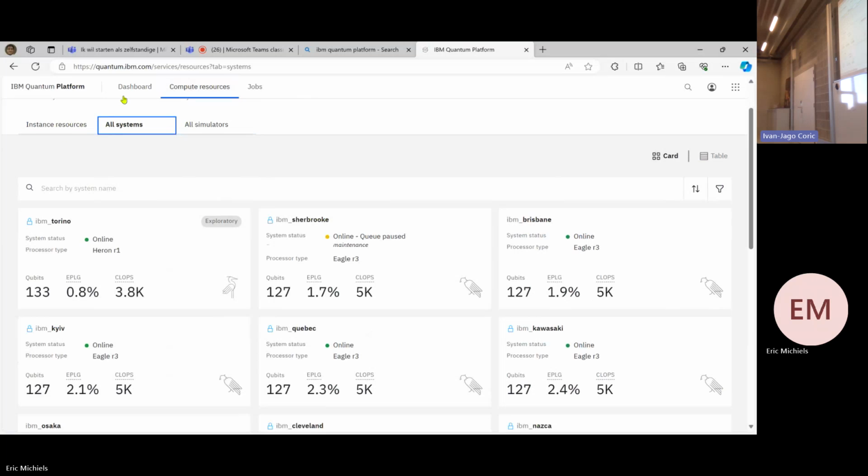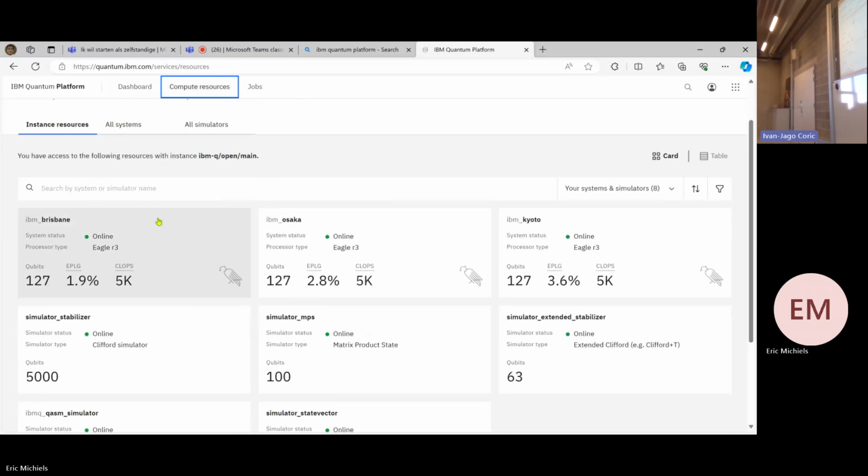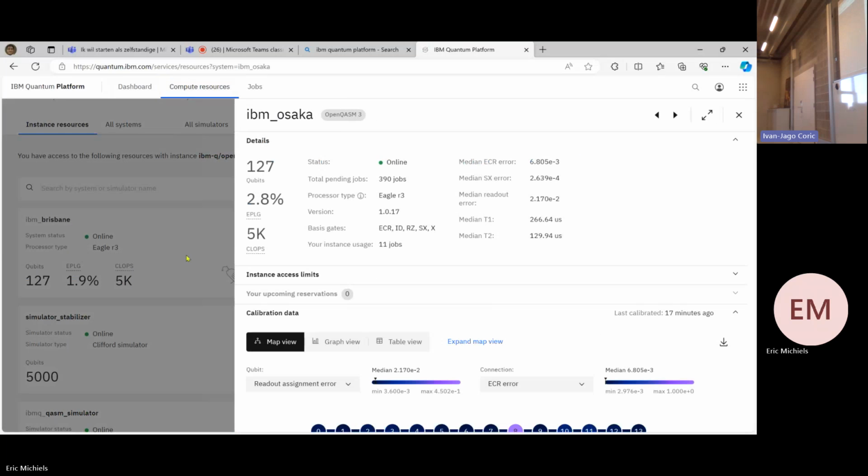I go back to the resources. When I click on it, I find some interesting parameters. That's why I want to do it, and as such we learn. First of all, you see total pending jobs 390. So if I would now run a quantum circuit and execute it on that system, I would probably have my result in 2 hours. So you will see, perhaps it might be like that.